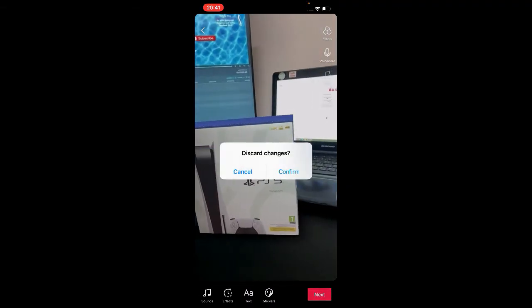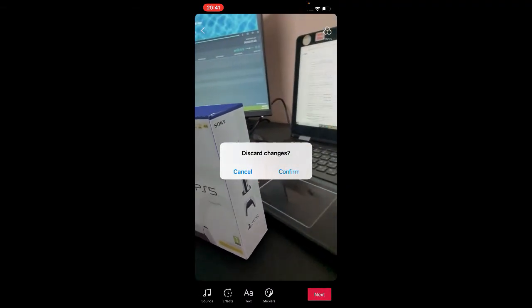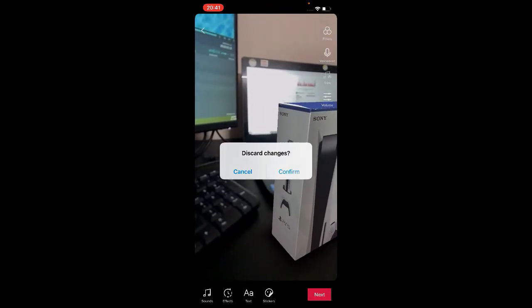So that's it guys. Likewise, you can do this PS5 AR filter on TikTok.